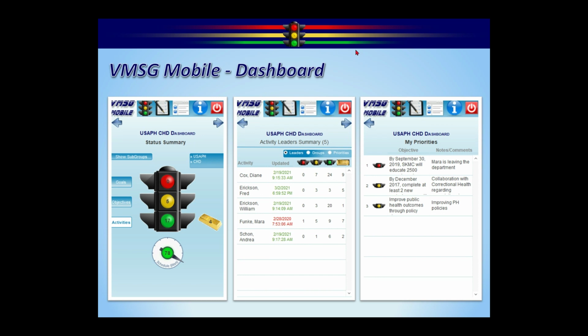VMSG Mobile is not an app per se on your phone. You don't have to download anything. It's what we call a dynamic app, meaning that it builds the app dynamically in the web browser on your phone when you log in. You go to the same exact link that you would on your desktop, with the same exact login credentials, but it knows it's a phone, so it takes you to VMSG Mobile.